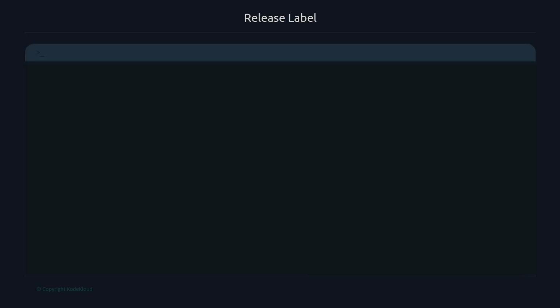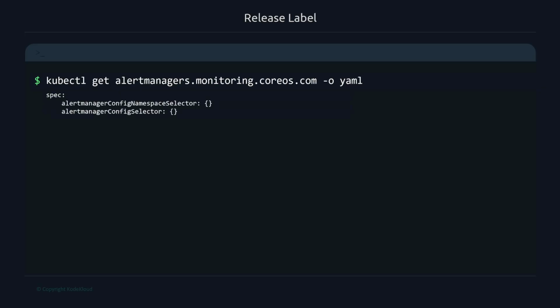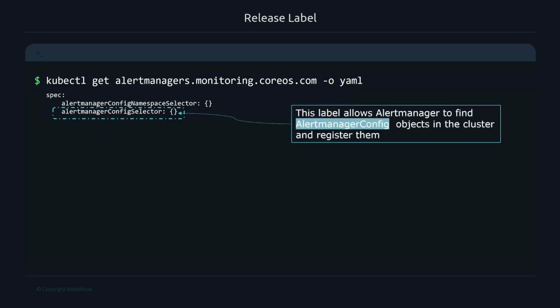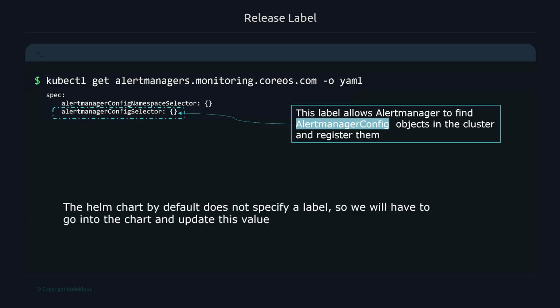Now, one thing to point out is that, once again, if we do a kubectl get alert managers and then take a look at the config, there's this one property called Alert Manager Config Selector. So just like we saw with Prometheus when we're setting up a rule or a service monitor, this label allows our Alert Manager to find Alert Manager config objects in the cluster and register them. But the important distinction here is that the Helm chart by default does not specify a label. So we don't actually have a label that we're supposed to specify on our Alert Manager config so that it can be registered. So we'll actually have to go into the chart and update this value so that we have a label that we could use.